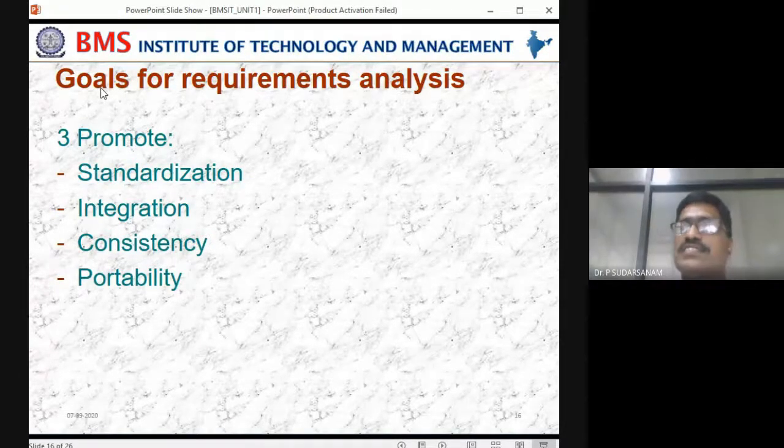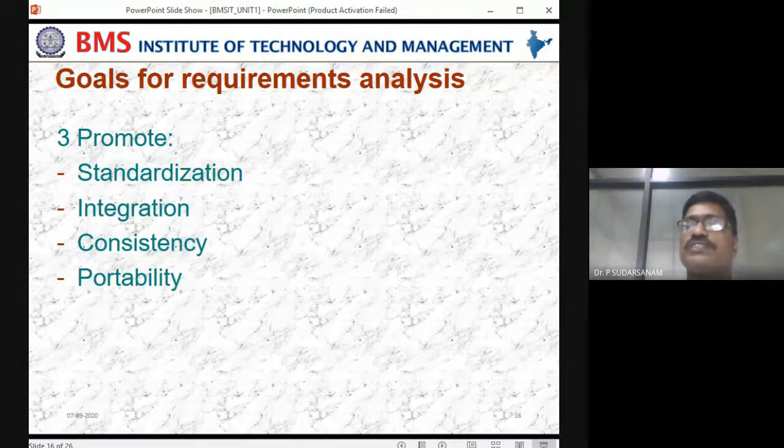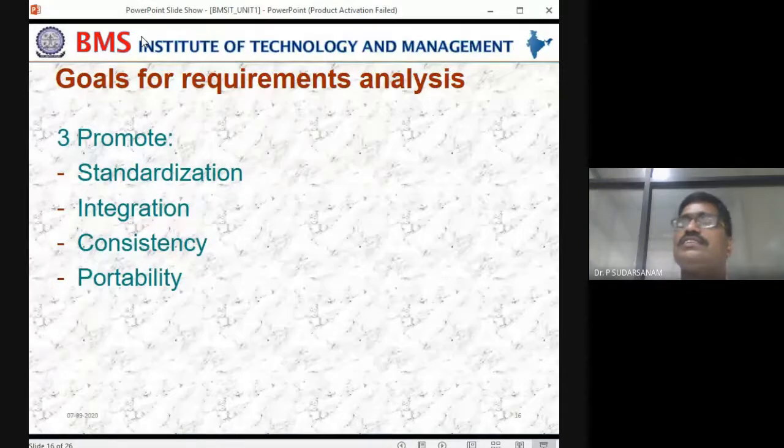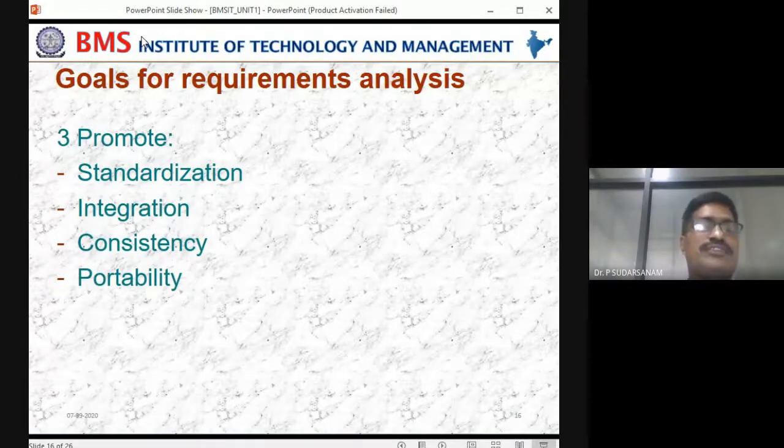Next, consistency is also required. It should work properly. Next is portability. Even though they have developed the higher versions, some of the user ends, that also should work. Any browser they are having, that browser should work properly. So this is the third one. You need to remember the 4 points: one is standardization, another is integration, then consistency and portability.